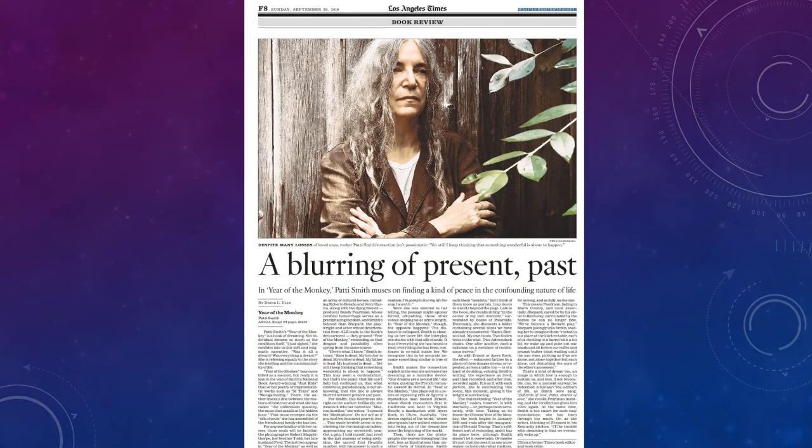Okay. This is a new book. This is a review of a new book called Year of the Monkey by a cultural icon named Patti Smith, whom I adore. I think she's amazing. And it's kind of ironic that she's viewed as being a cultural icon now.